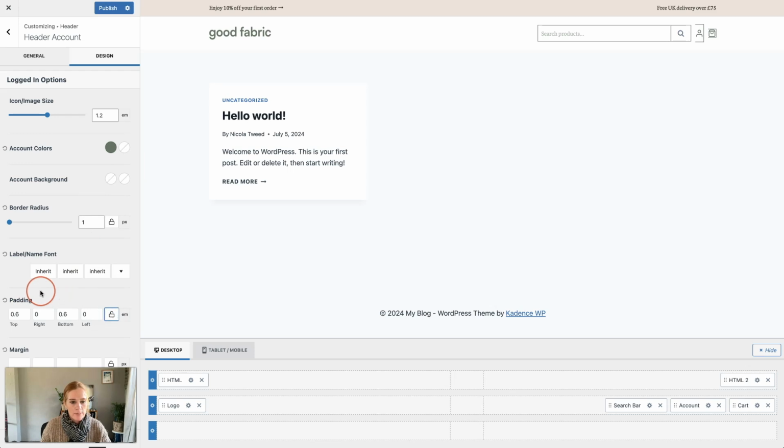We're going to unlock it because we don't want it to be the same top, left, right, and bottom. So just to the left and the right, we might add 0.4 and then 0.4 again, and we might reduce this to 5 and 5. Okay, and then we'll do the exact same thing for the cart icon.